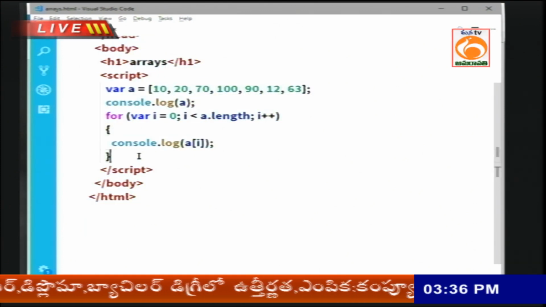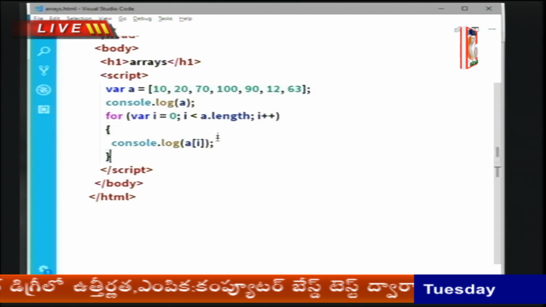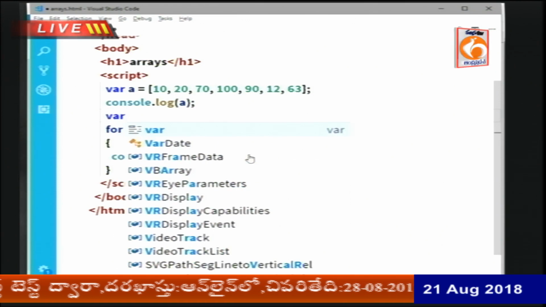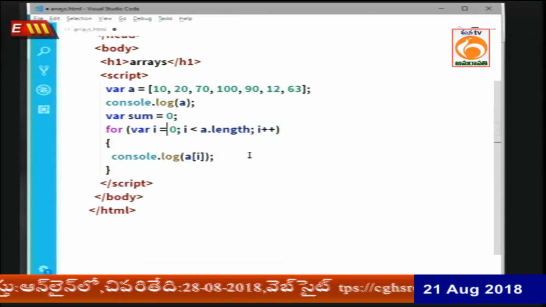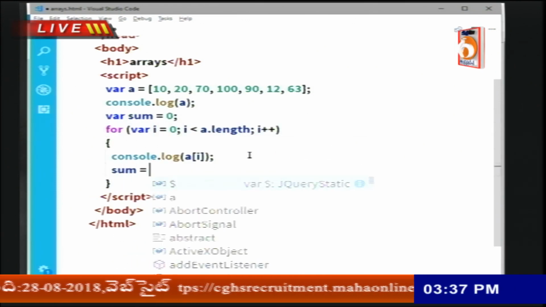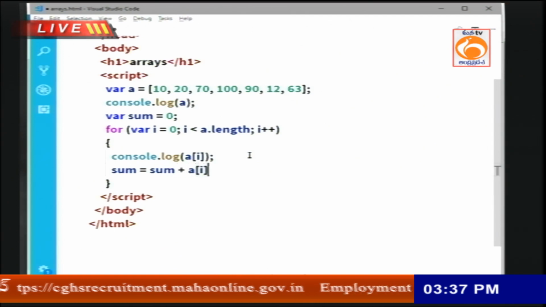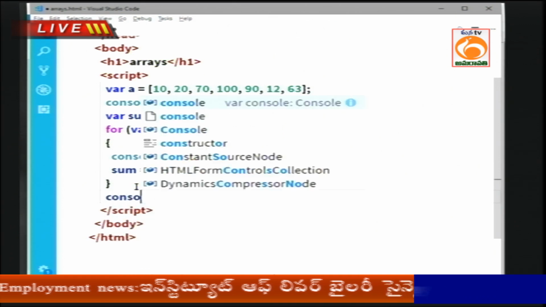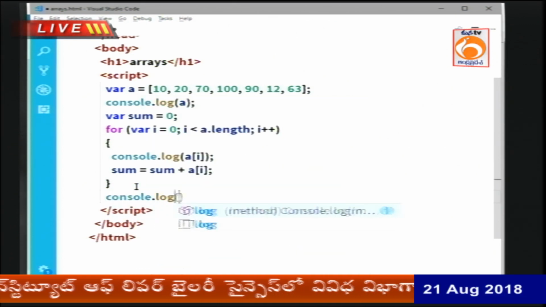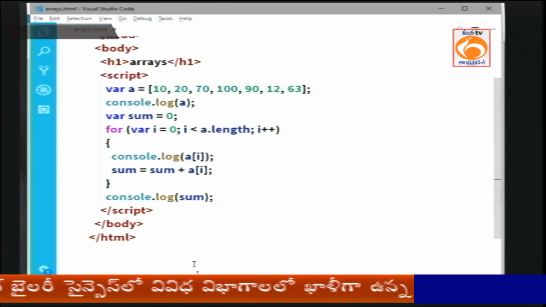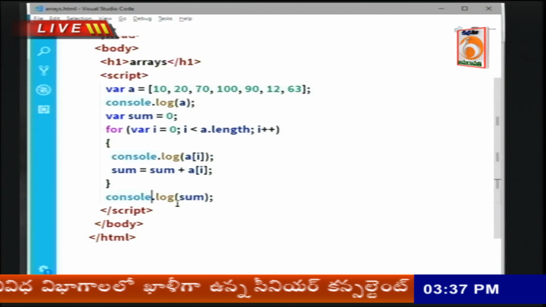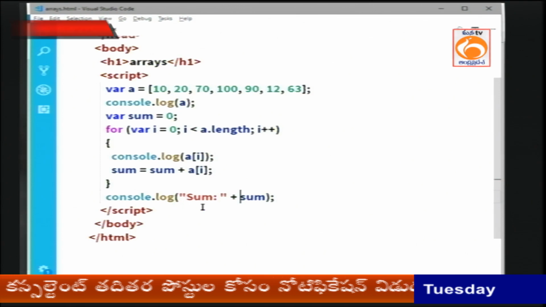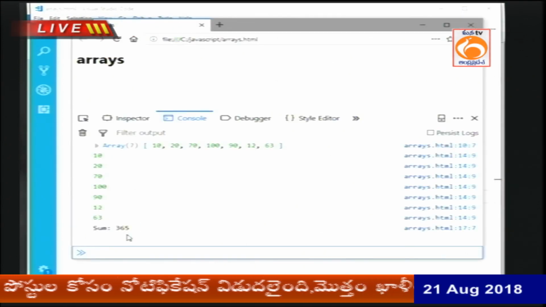Next, I want to find out the sum of all these numbers. So what you can try to do is add a custom logic. We can take a variable sum as 0 and say sum is equal to sum plus a of i. We are adding each value into the sum variable. Then we are trying to print the sum value. So we concatenate sum is, then the sum value. So it is 365.